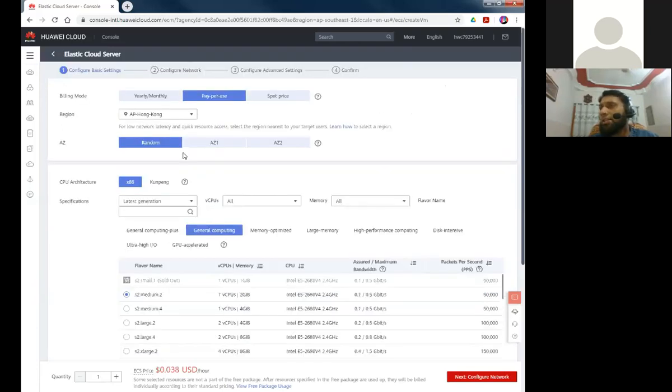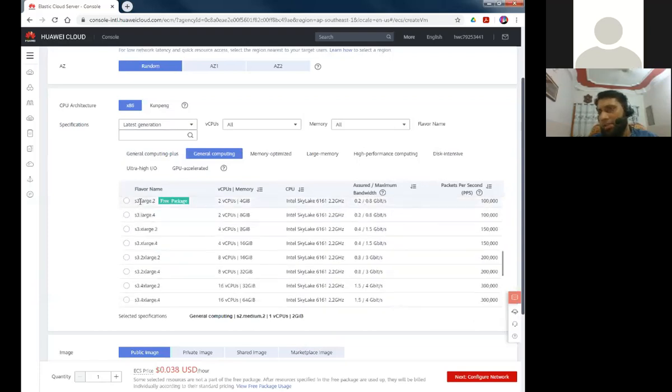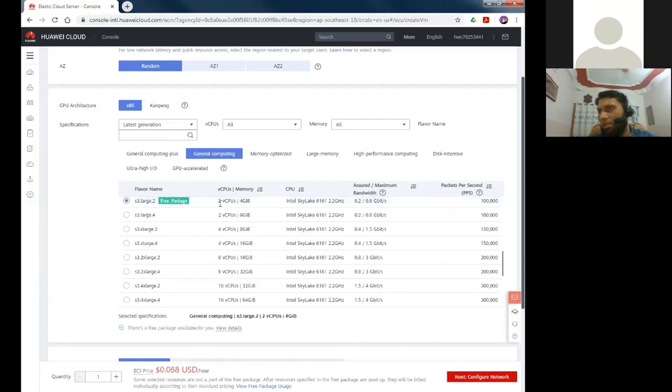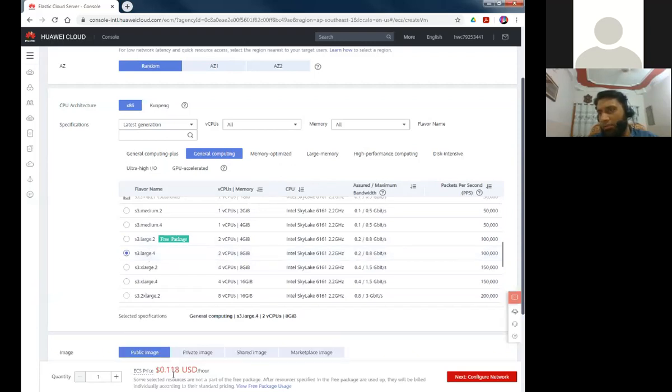And the good thing is that when you create an account for Huawei Cloud, they will give you some free services. For example, right now they are charging something like 0.038 USD per hour for this machine, which is a very small machine, one virtual CPU, 2 GB RAM. But if I select this machine, which is a literal high combination, two virtual CPU and 4 GB, you can see a free package because I have activated the free package, so I won't be charged if I use this one. But if I use this one, then I'll be charged some amount.